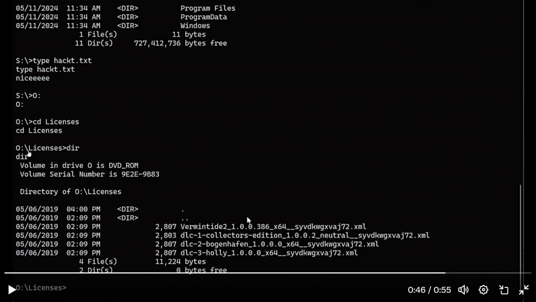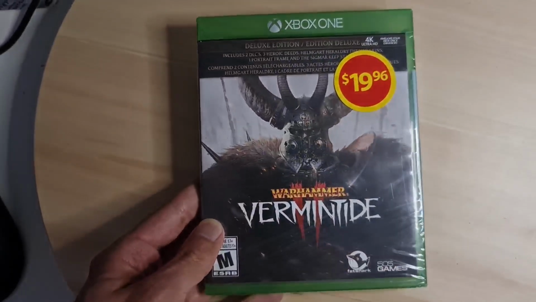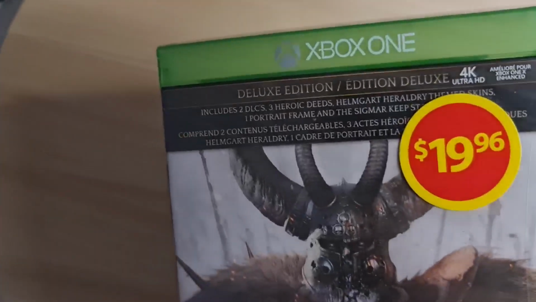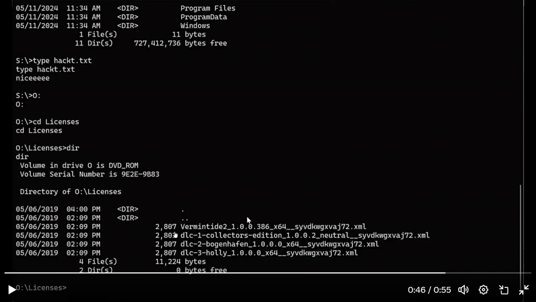So we can see that she navigated inside the licenses folder, and we can see here the game that we already spoke about, which is Vermintide, Warhammer Vermintide 2. I could grab this game, and we can see here that this game is already on the disk drive. This is the Vermintide XML. This is the licenses. It contained, because this is the ultimate version, the DLC 1, DLC 2, and DLC 3. And these are all the licenses of the game itself.